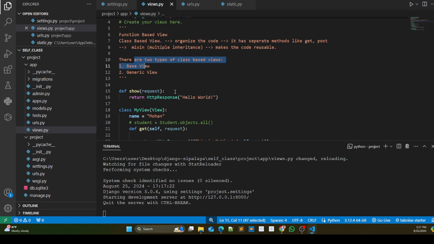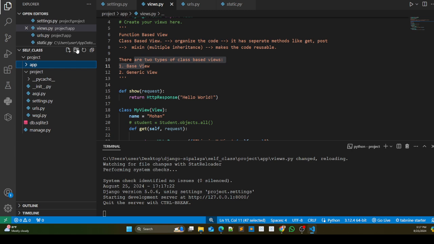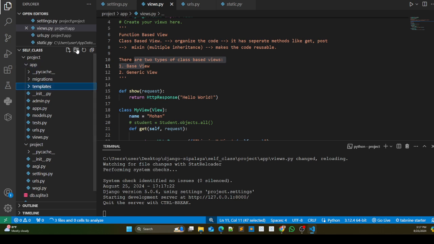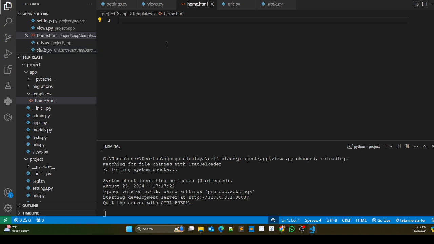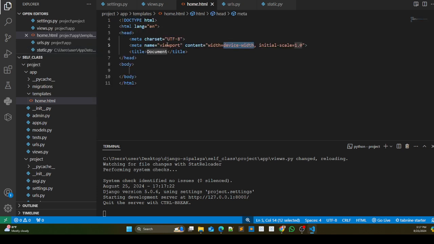So now I'll create the template folder. I'll go over here and create the templates folder, and inside it I'm going to create my home.html. Then I'll press shift N1 and hit enter. After that I'll get this bunch of code, and then I'm going to show a few little things over here. Okay, so H1.